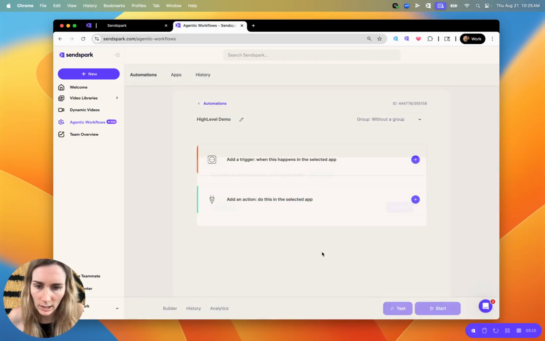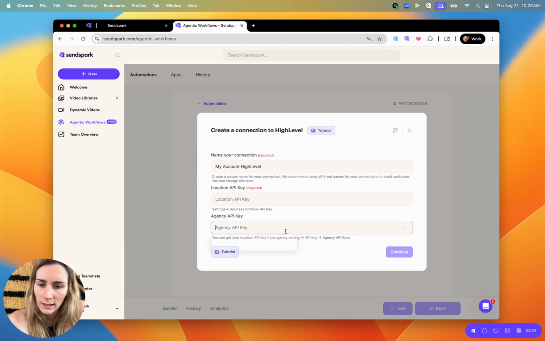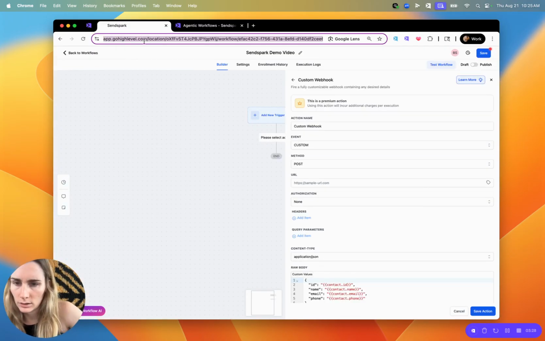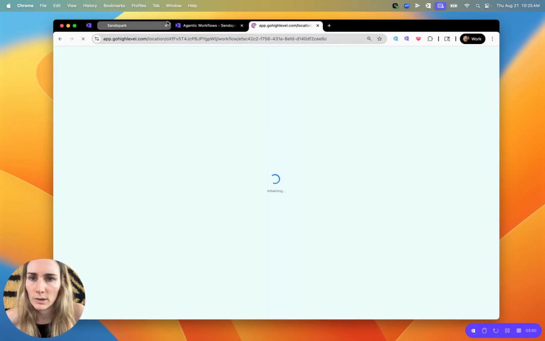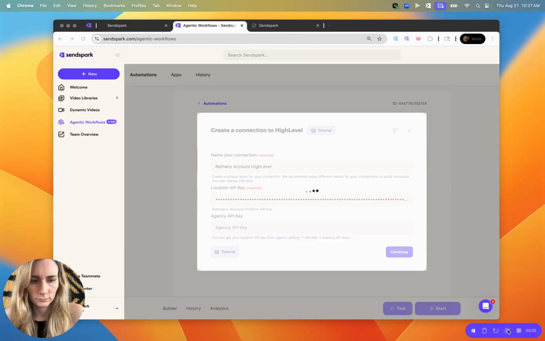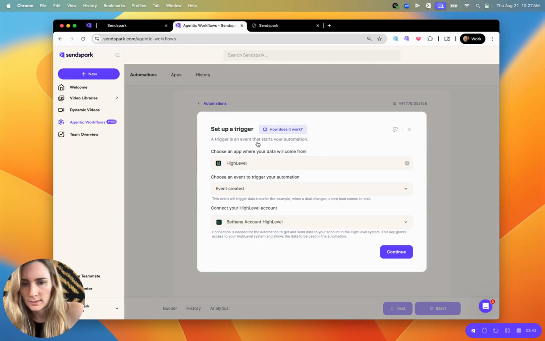I'm going to do a new connection here. It asks for the HighLevel account, location, API key, and API agency. You can get these in HighLevel in your API key settings. I'm going to pause recording for just a second so you don't see my API key, and I'll be right back. All right, I got my API key connected here, and now this lets us access everything.